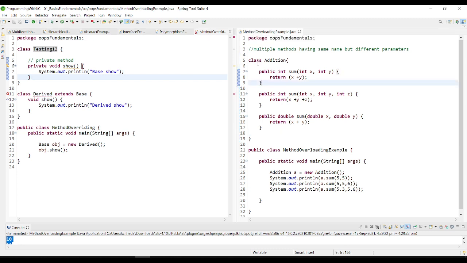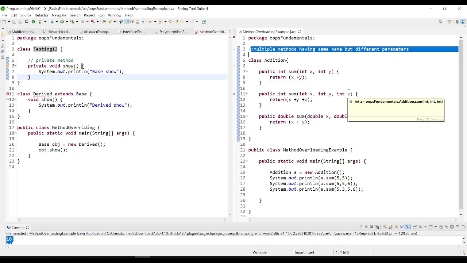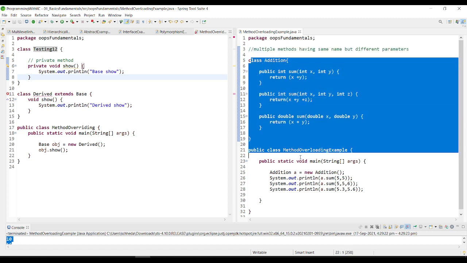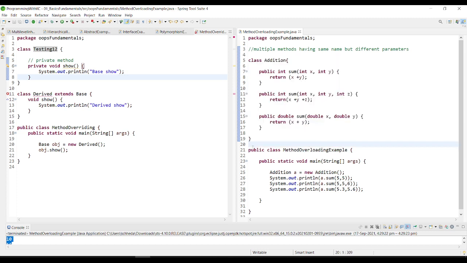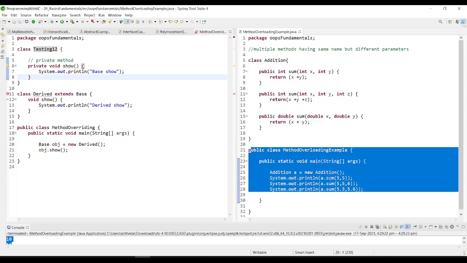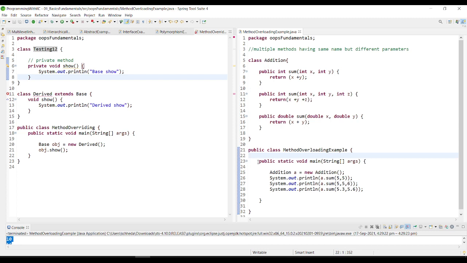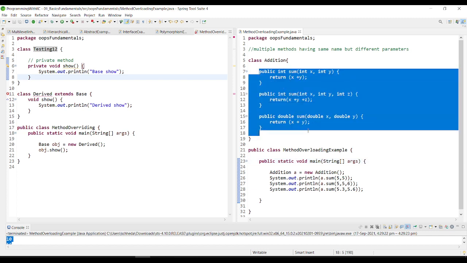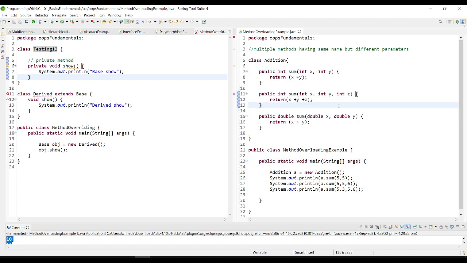What I said in the method overloading in my last example was multiple methods having the same name but different parameters. Now you can see this is the class addition, which is not the main class. Over here the main class is the method overloading example. This is the main class. You can see the psvm over here, right? Now in this class addition I had already written these three different methods.